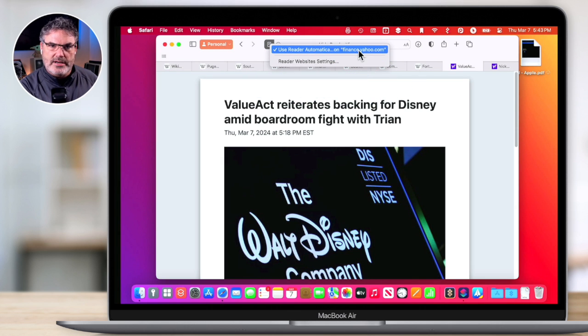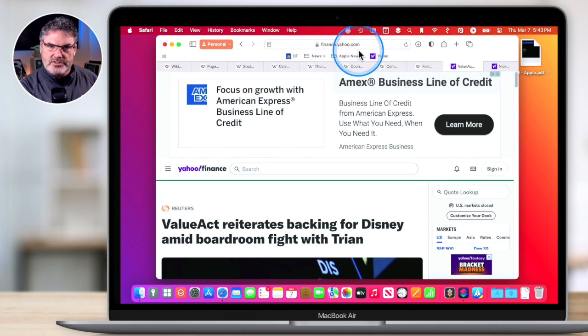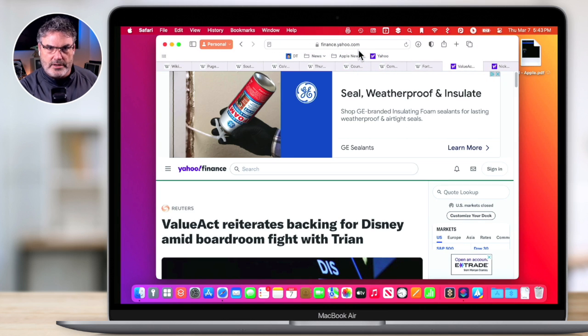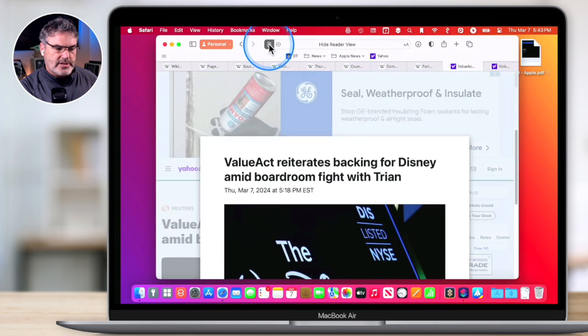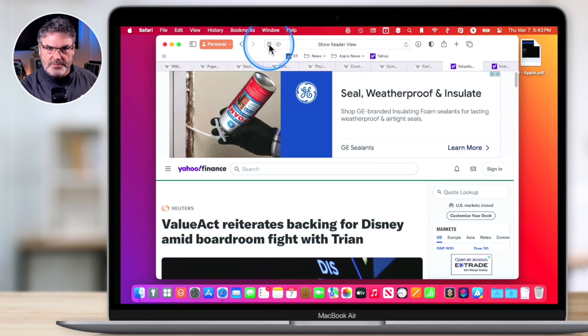Now, in some cases, you might not want that, because it does strip out some stuff, so you might not get the whole article or anything like that. So you can turn that off. Typically, I have it off. And then when I need to read an article, I just click on this and it goes into Reader View. That's typically how I will do it. But you can have it go into Reader View automatically.